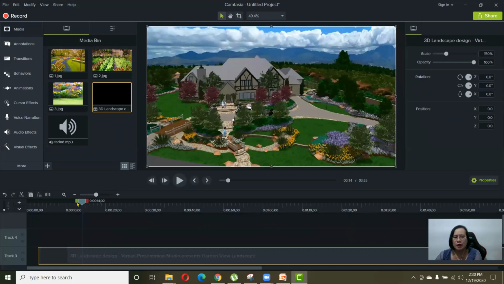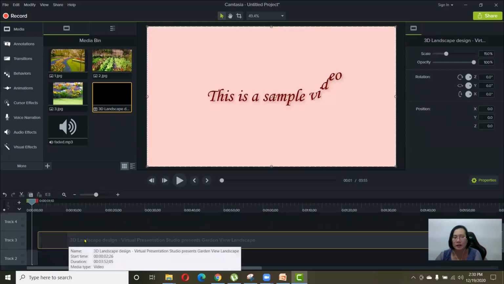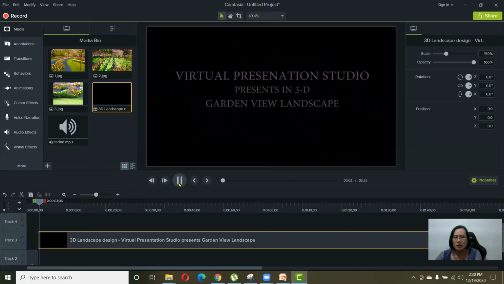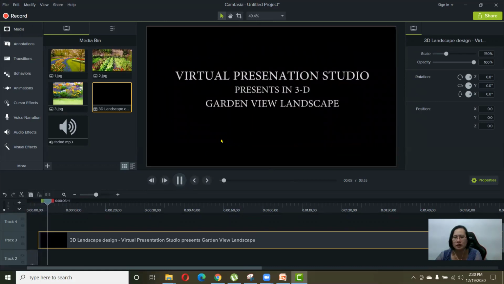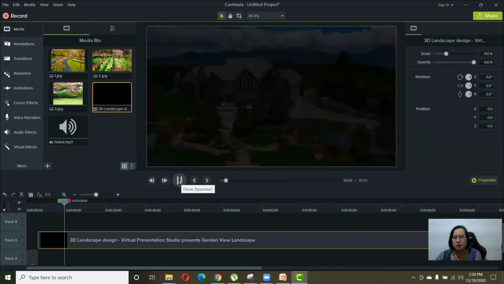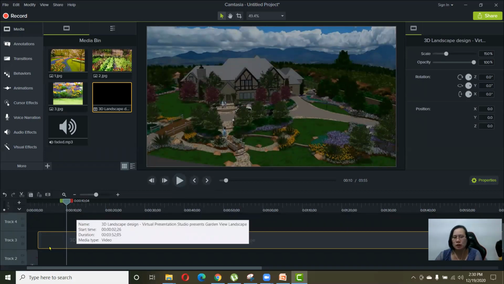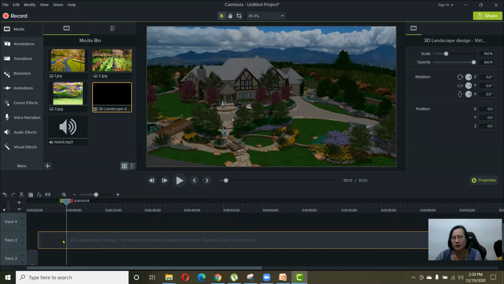Okay. Now, what if you want to cut something? So when you play, you want to cut that one, the text. So play first, and then stop. Where do you like to cut? So you select again the track. This is the video. And then use this one. Cut.